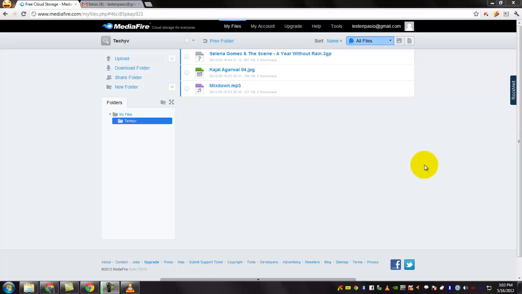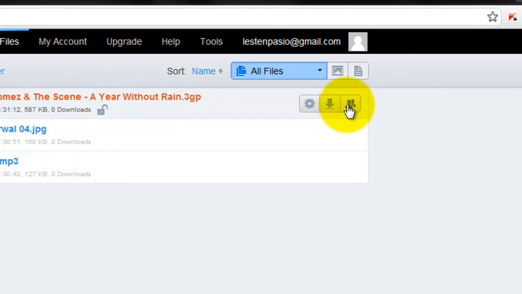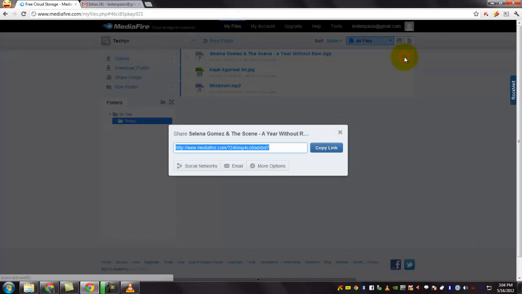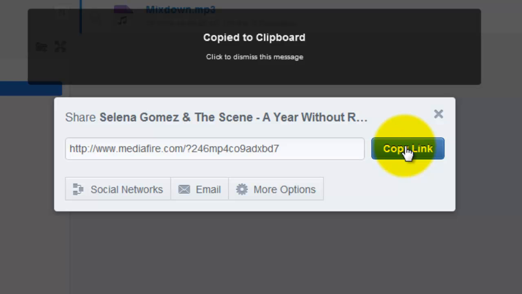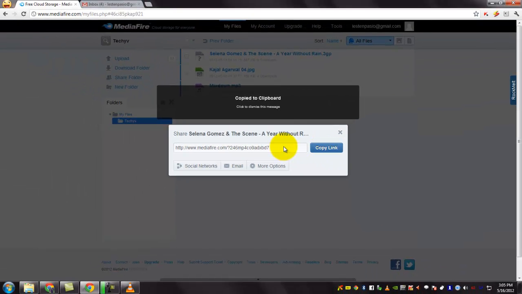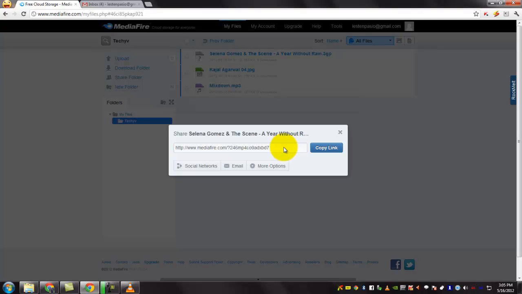You can do many things with the uploaded file. You can share it, you can delete it, you can download it, or you can even download the whole folder. You can put a password on your files or even make it private for yourself. If you want to share a particular file with your friend, just click this share icon next to the file which you want to share, and you can see a link here. Select copy link and then give this link to your friend and he can access it.